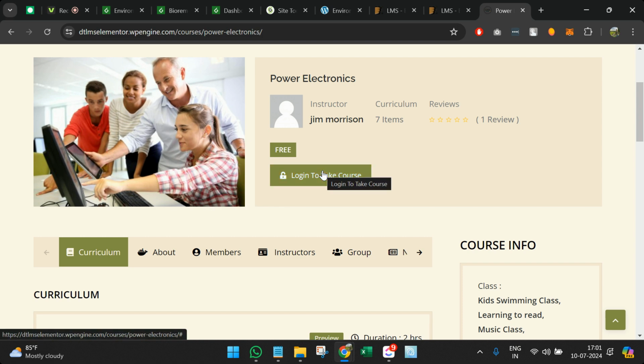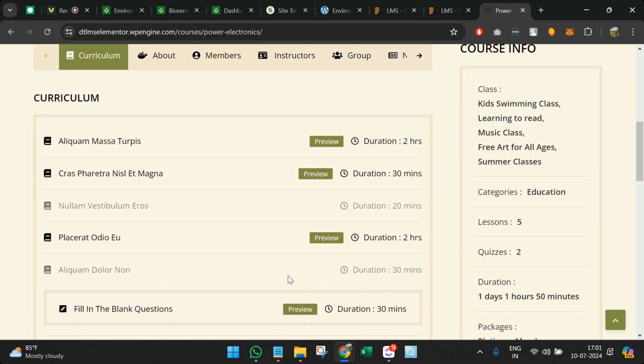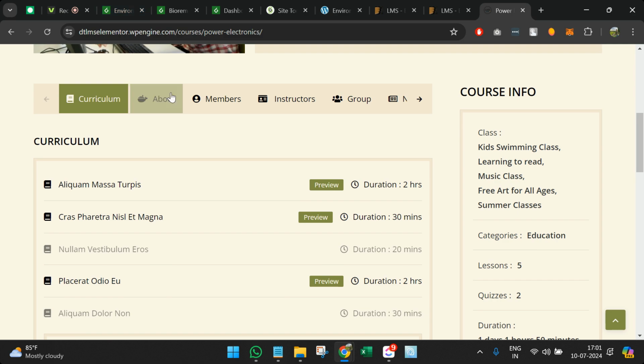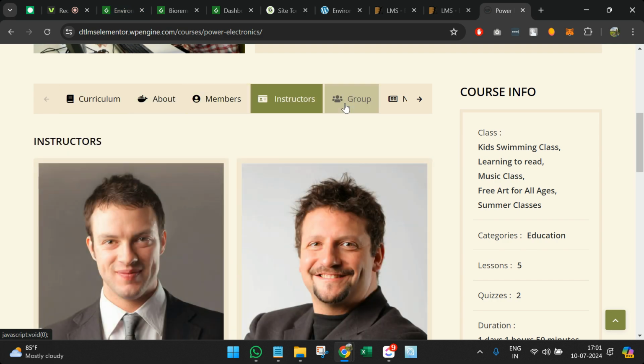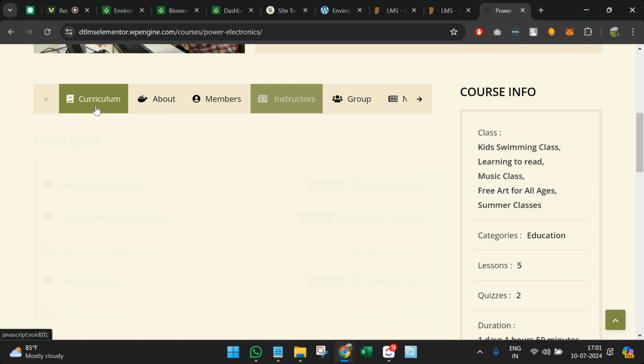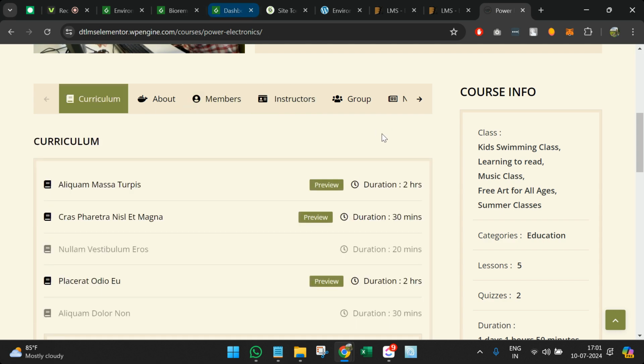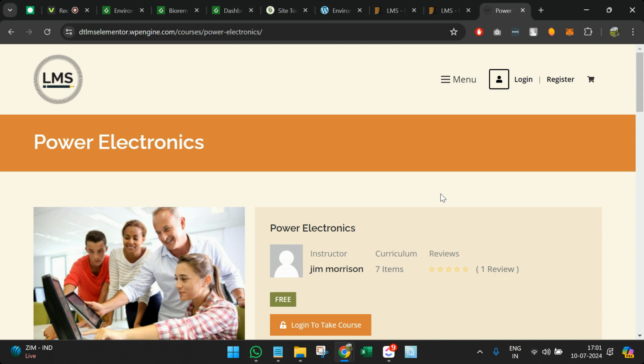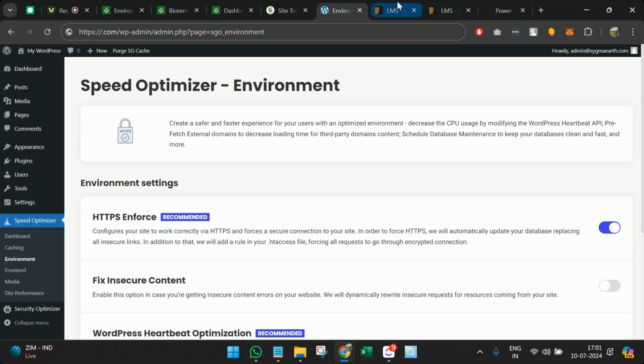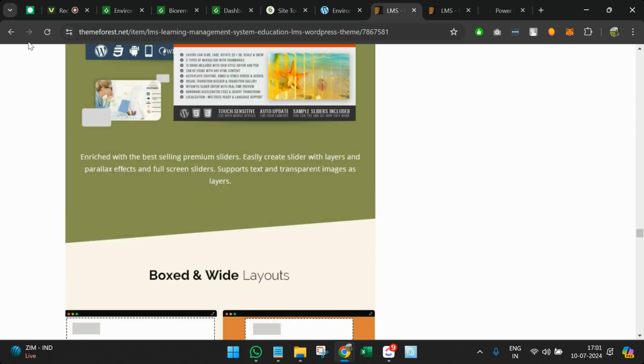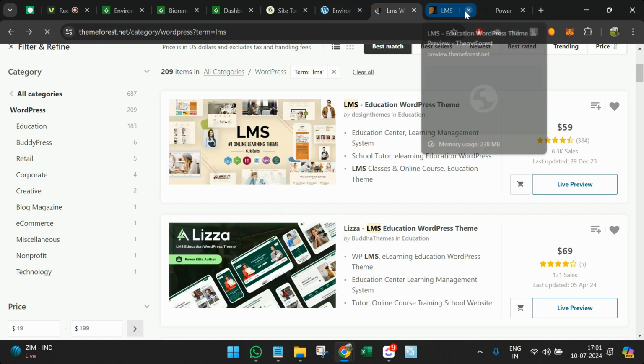and I can log in to take a course, similar to the one that I have shown here, right? Instructor is here, about, curriculum, everything that we have shown in one of the demo websites, it is similar here. So if a particular theme matches your expectation, and the design is similar to what you wanted, then you can search on this portal, ThemeForest, and buy it.